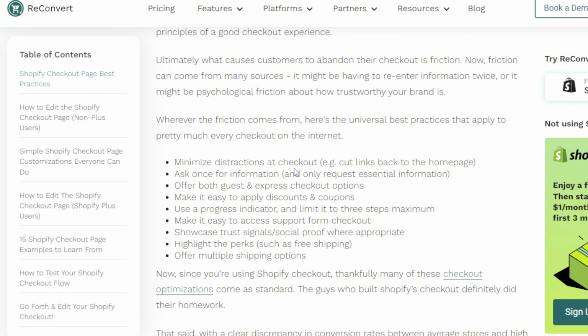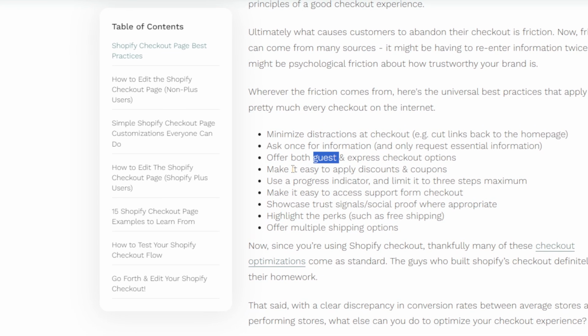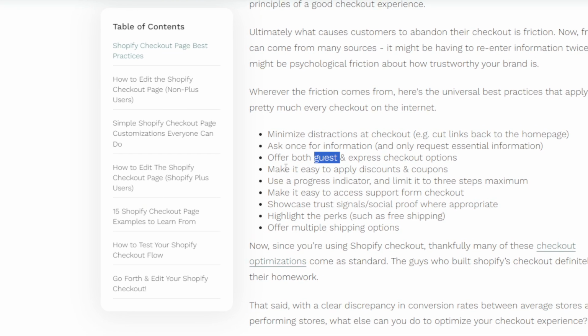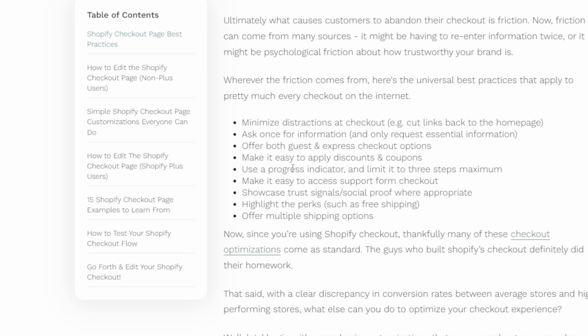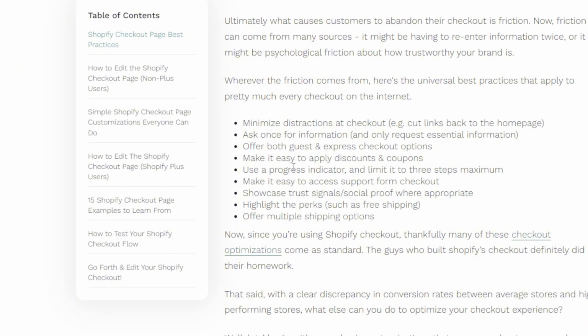Then offer both guest and express checkout options for those who like. There are a lot of people who don't want to create an account, so allow them to buy from you as a guest, so they don't really have to create an account. Make it easy to apply discounts and coupons. Use a progress indicator and limit it to 3 steps maximum.